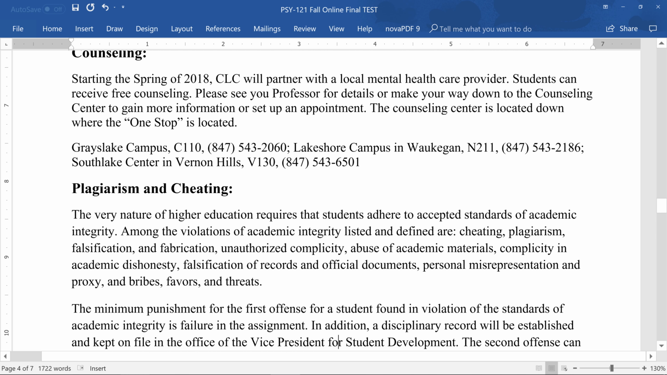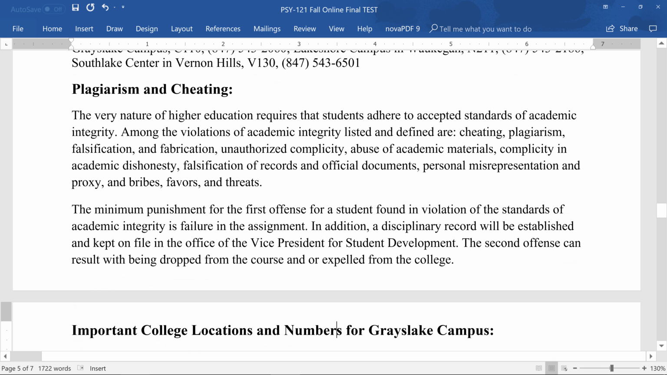Again, if you are caught cheating, I will make sure that you fail a particular assignment. If on the second attempt you cheat and you successfully cheat, then I will report that to the dean, and therefore you will likely be dropped from the course, and possibly even further discipline will be taken. Okay?